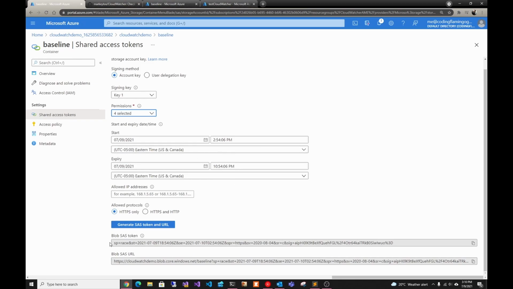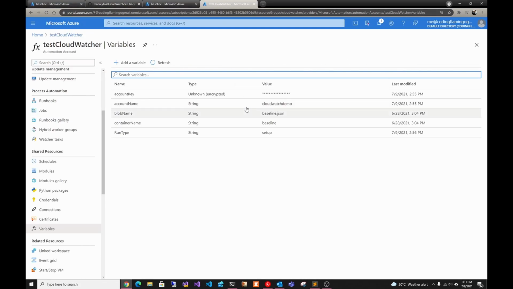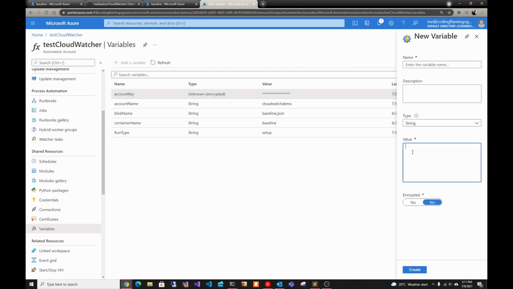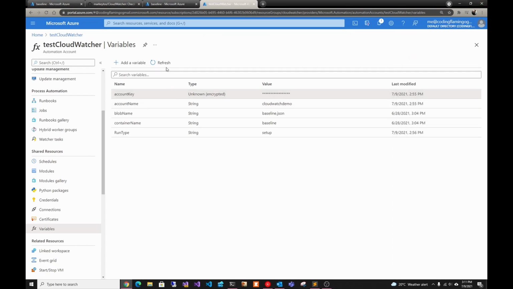And so in here, you're just going to copy this one, the blob SAS token, and you're going to put it here. And it's important, as you can see here, it's encrypted. So when you're creating a new variable, you put the value here, and you change this to encrypted. And you have to name them exactly the same because that's what the script calls. So once you have the variables, you can go back here.